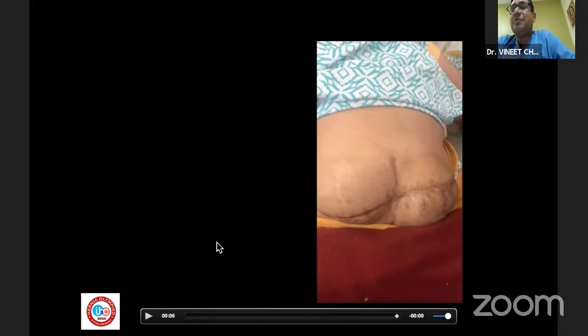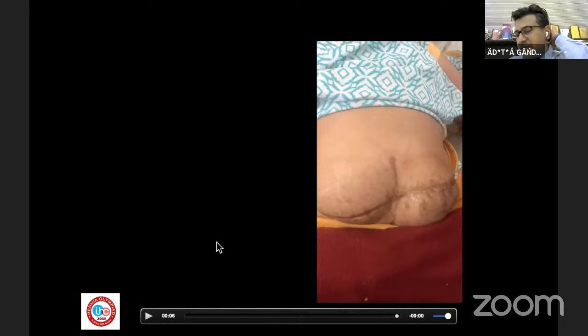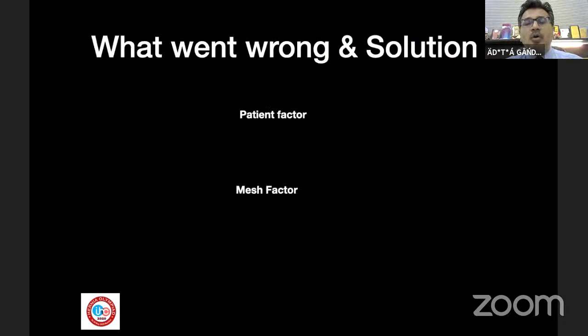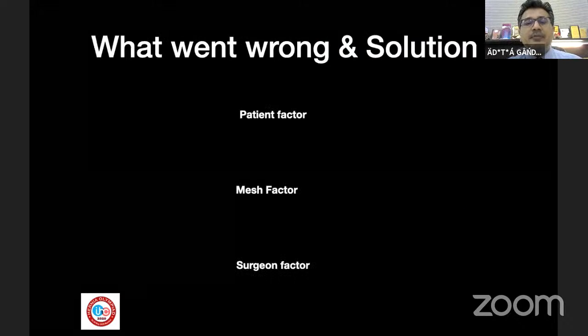Yes, Dr. Vinit. The second thing is, first, very important is the CT scan of this patient. That is the most important thing, to see this patient's anatomy exactly. So this patient was investigated, the scan was done as you have rightly mentioned. So what went wrong? Patient factor, mesh factor, surgeon factor. It's probably a combination of everything here.